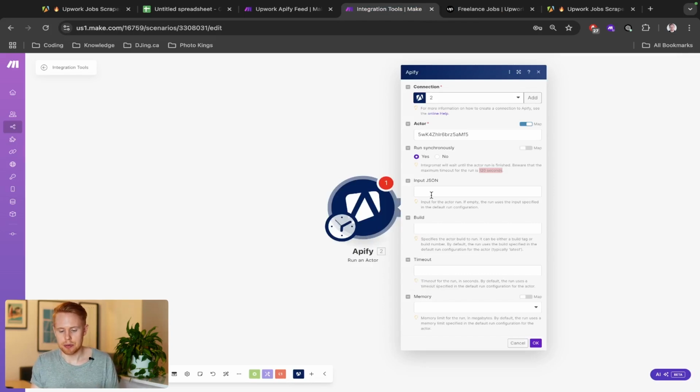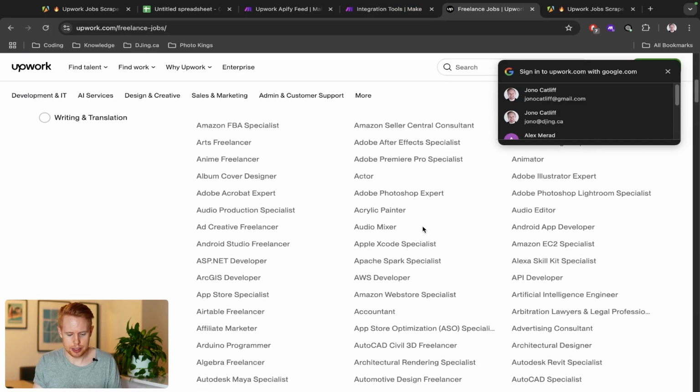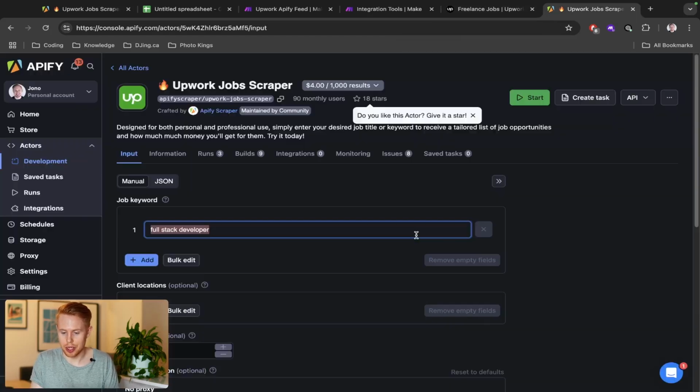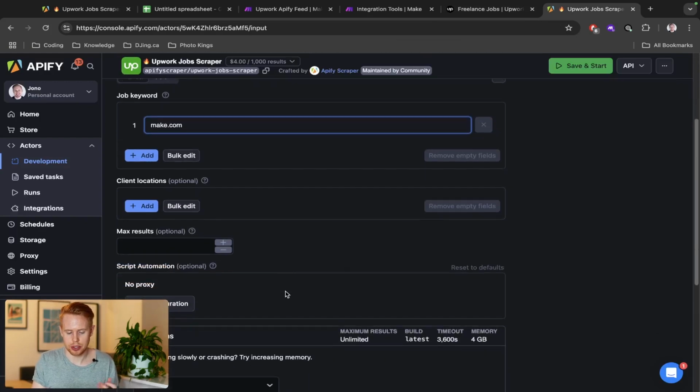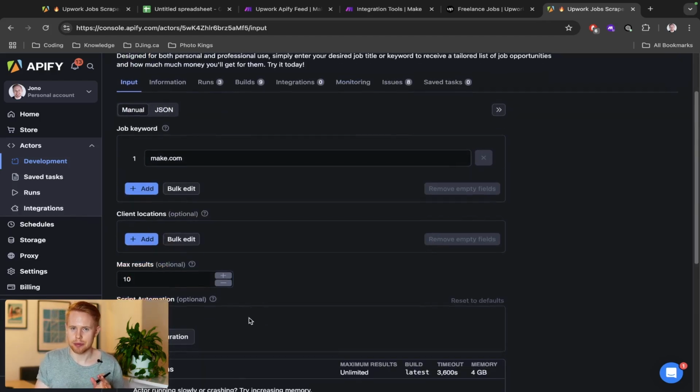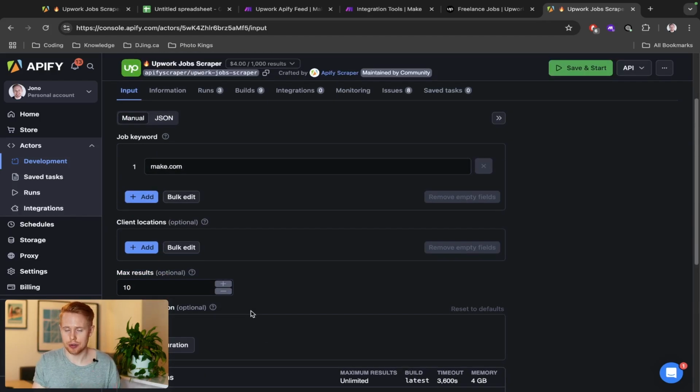So with this input JSON, I'll go ahead and just choose automation. Let's actually see what they have here for automation. Okay, they don't even have something for automation. Anyways, we're going to go with make.com just for this scenario. Make.com automation. Sweet. That looks good to me. We're pretty much all set here. The only other thing I will suggest is putting 10 as your max results, especially for testing, because if you don't, you might blow through your $5 in one run if you're not careful. So just keep that in mind too.